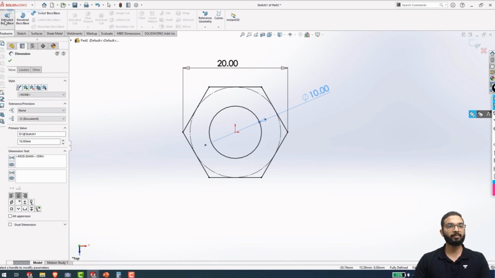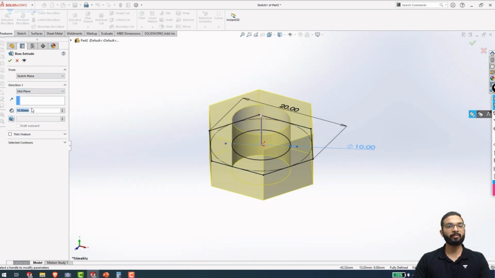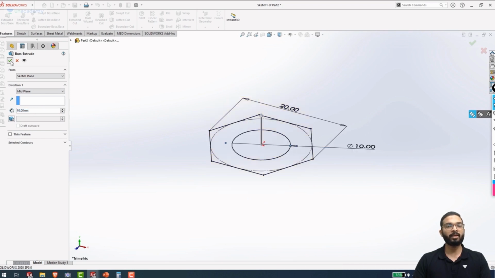Once I am done with this, I will go to features and from here I will select extruded boss base. Once we are in the feature, we will specify the direction of extrusion from the mid plane, and here we will specify this extrusion distance as 10 millimeters. Again, I want to note here that this is the height of the nut and it would always be equal to the nominal diameter. Once we have done this, I will click on OK and generate this nut.